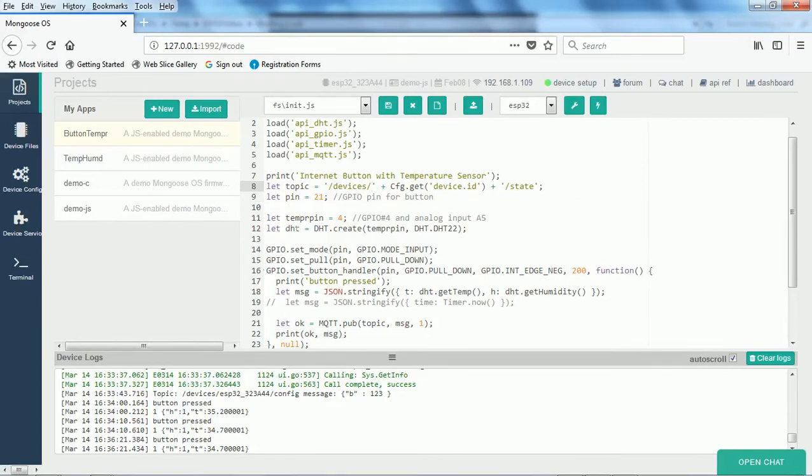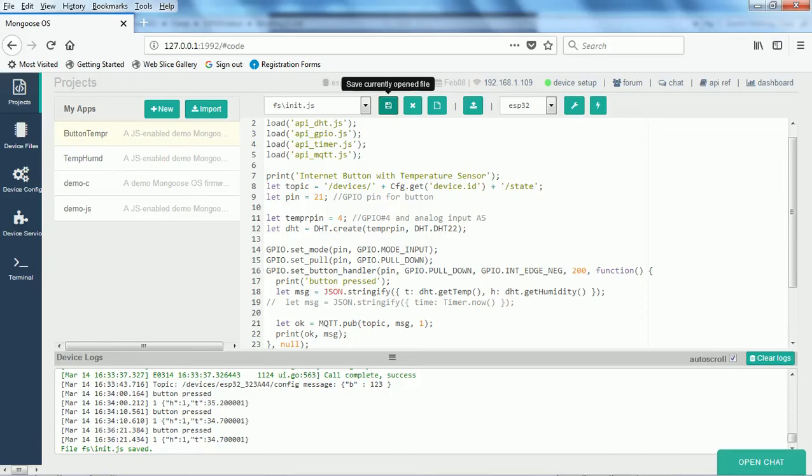Then we have the temperature pin. Here we are using pin number 4. So this is GPIO 4, and also it is an analog input 5. And we are creating the DHT object. So DHT.create will be the object for using the temperature measurement and humidity measurement.